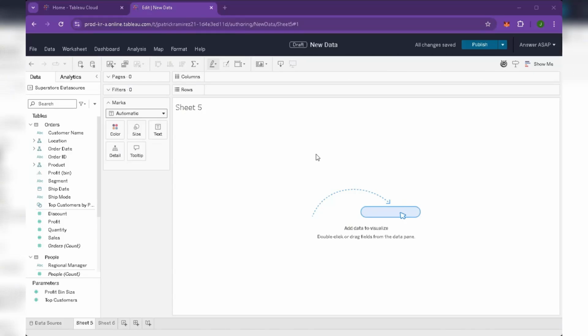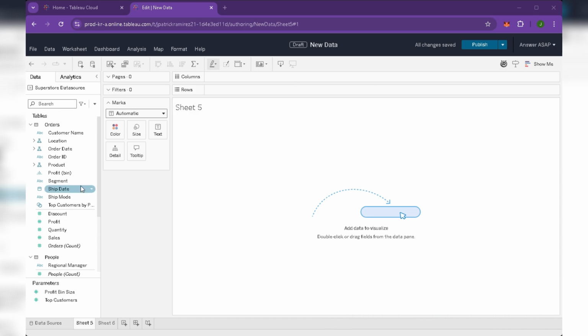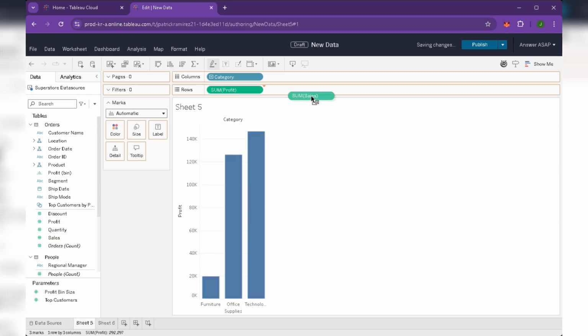In this video, I will show you how to create a scatter plot in Tableau. First, on the left side of your screen, locate sum profit and sum sales. Click and hold them, then drag them to the rows bar.